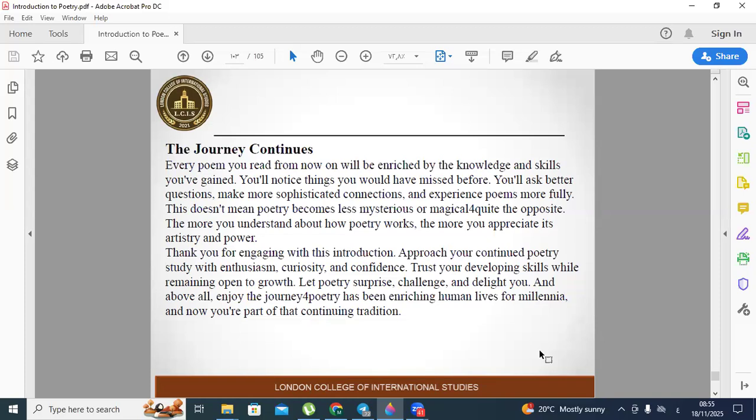This doesn't mean poetry becomes less mysterious or magical. Quite the opposite. The more you understand about how poetry works, the more you appreciate its artistry and its power. Knowledge enhances wonder rather than diminishing it.